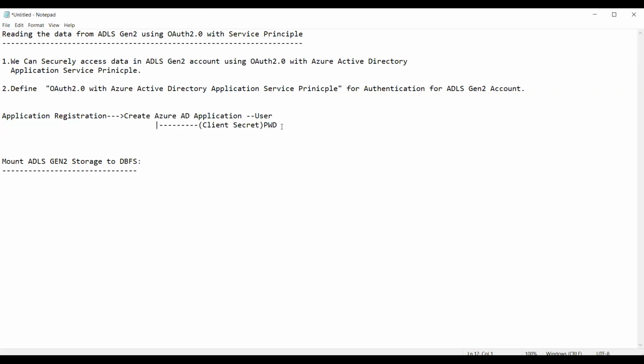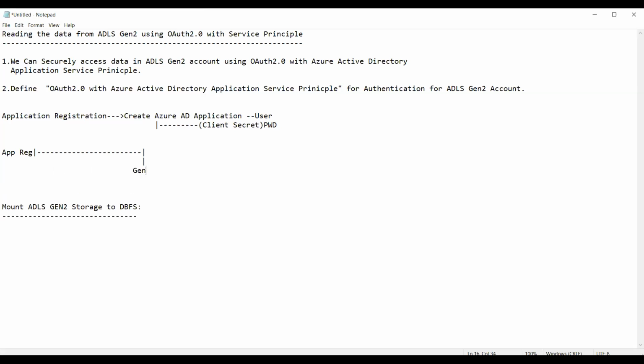I'll explain it more elaborately. Here you have an app registration. I'm just giving a shortcut here. Now this app registration needs to be registered. Registered with what? Currently we are using ADLS Gen 2, so you have to register with Gen 2.